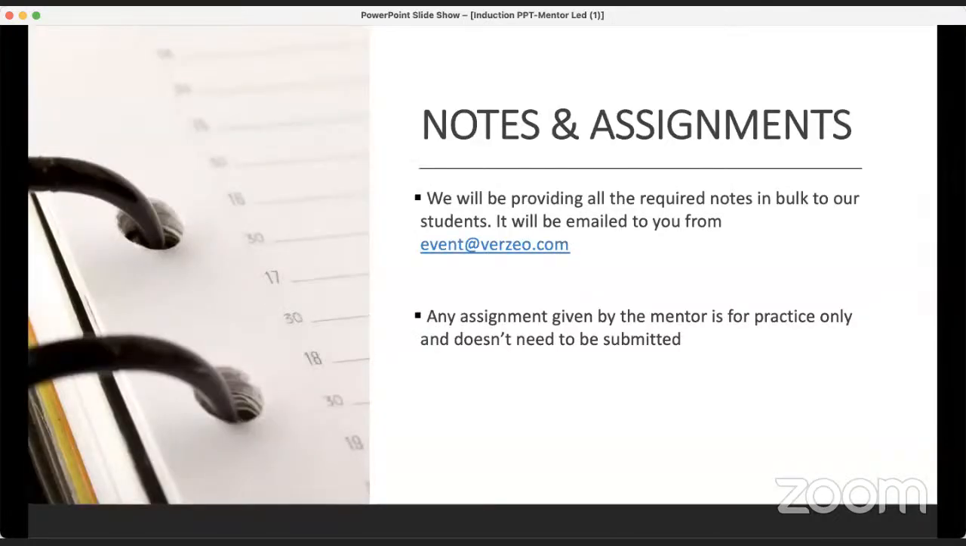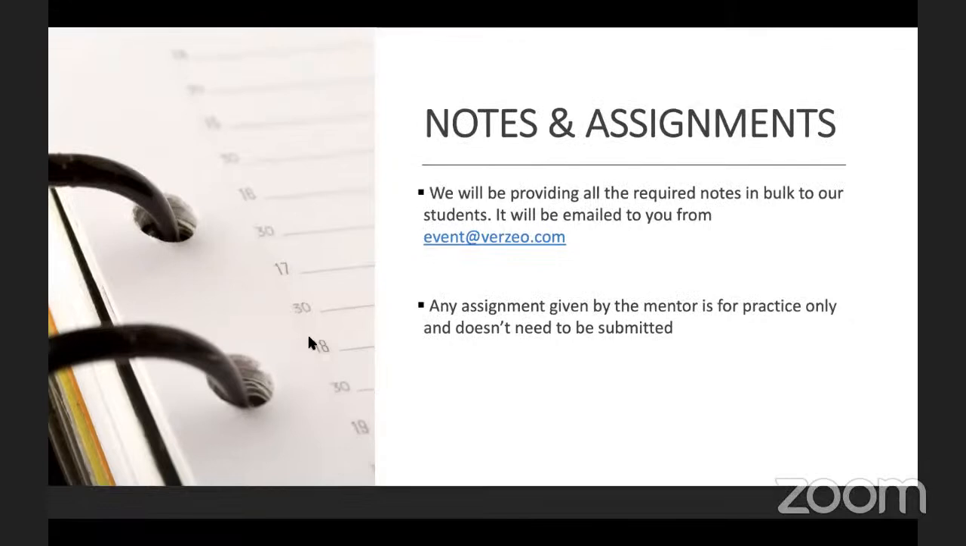Moving on, your notes and assignments. As I'm using a PPT here, your mentors will also be using some sort of other PPT. Pretty sure all of that will be shared with you. Do not worry about it. The email ID from where your notes and assignments will be shared with you is event@verzeo.com. Take a picture of this in case.